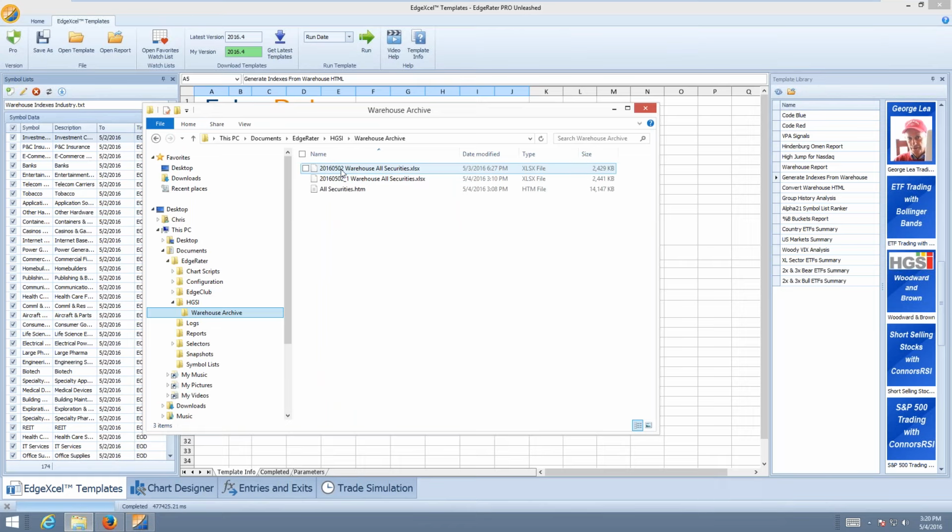So it's actually created for me a dated XLSX file. Don't worry about if you run the same template twice in the same day, it's going to append an _1 to the next one, and then _2 if you run it 3 times.